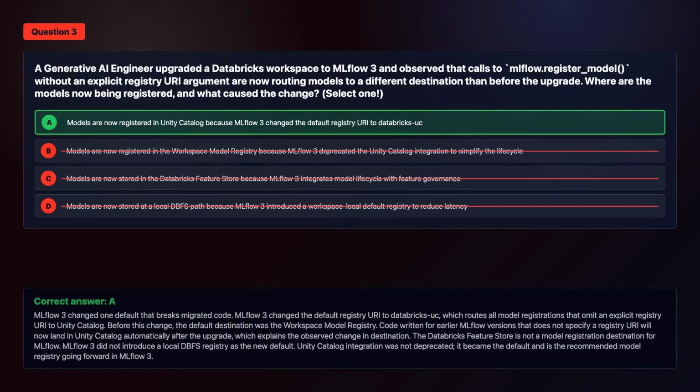The correct answer is option A. MLflow 3 changed one default that breaks migrated code. MLflow 3 changed the default registry URI to Databricks UC, which routes all model registrations that omit an explicit registry URI to Unity Catalog. Before this change, the default destination was the workspace model registry.